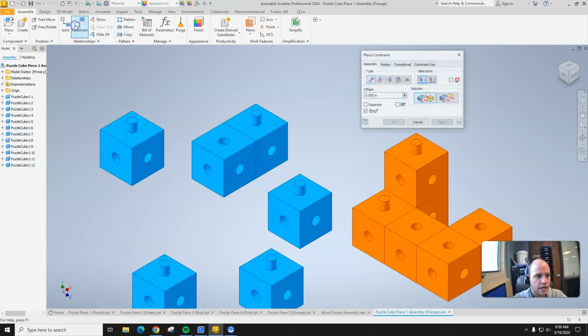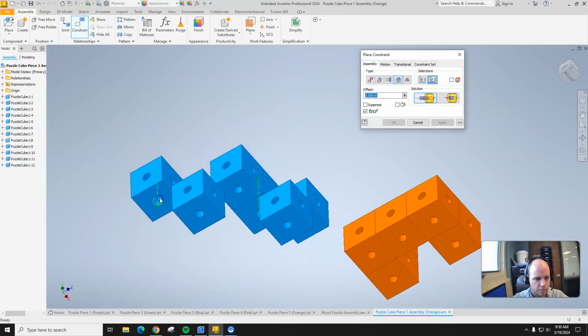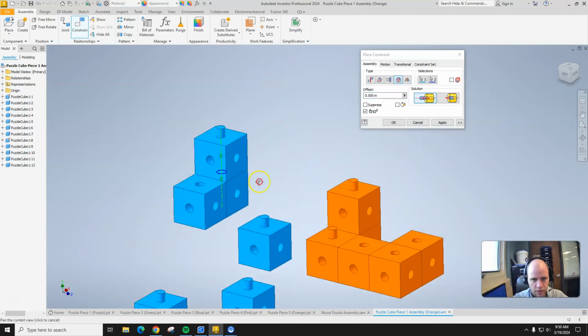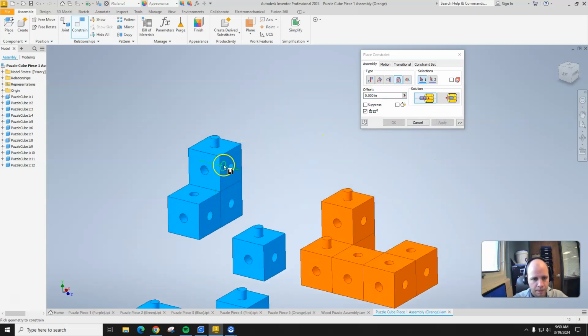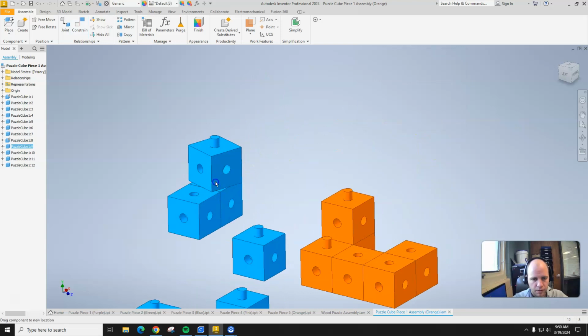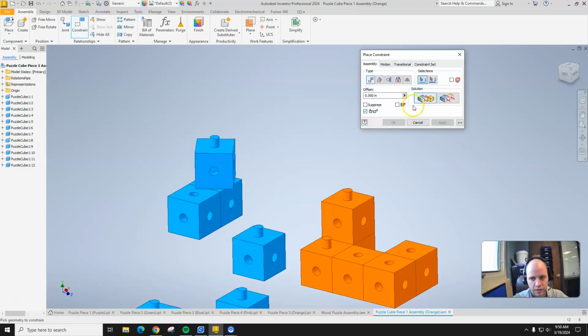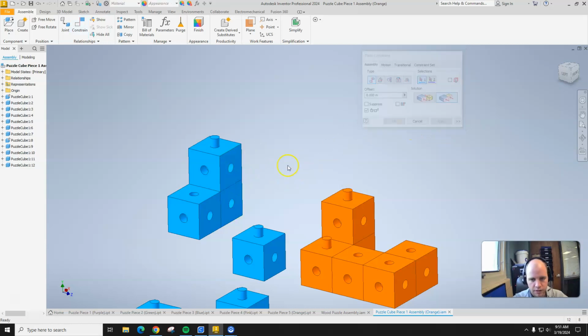So let's see that again. This time I'm going to insert the bottom of this peg and I'm going to flush it into the bottom of this cube right there. Apply. Again, I can rotate it. So let's reconstrain and flush the sides. Okay, escape key, I'm fully constrained.